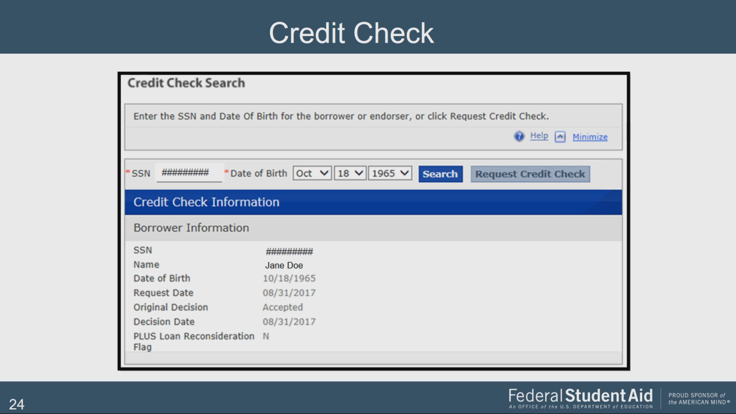The next item that you can see for a particular student is credit check information. So you enter the social and the date of birth, and you can see when that credit check was requested and what the decision was.